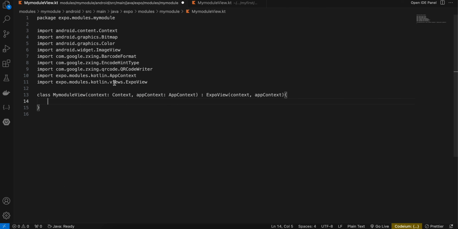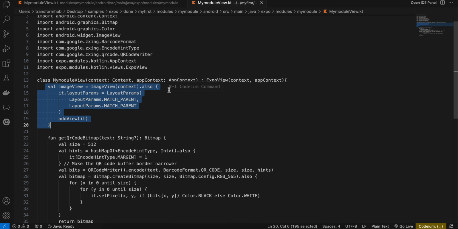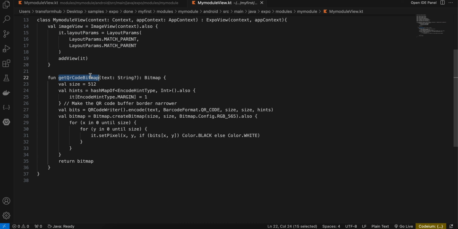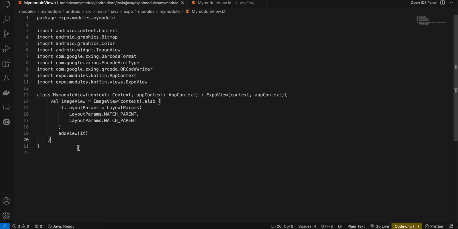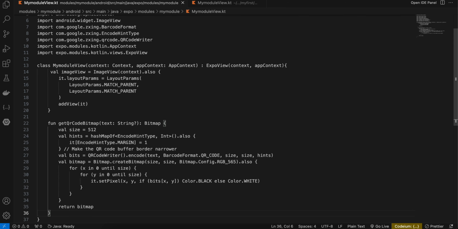So I'll just copy this and paste it over here. Next, to generate a QR code we use this particular method. Here you can specify the barcode format as well. Here I am using QR code, but there are different types of barcode formats. If you are curious, you can check the documentation of the ZXing library which we have included inside our build.gradle file. You can also change the color, but here I am using the standard black and white because that's what most QR codes are in. So I'll copy this code and paste it over here. Okay, so this is done.